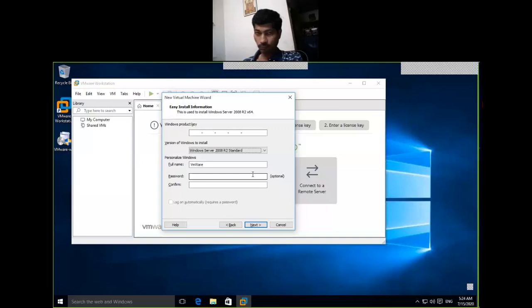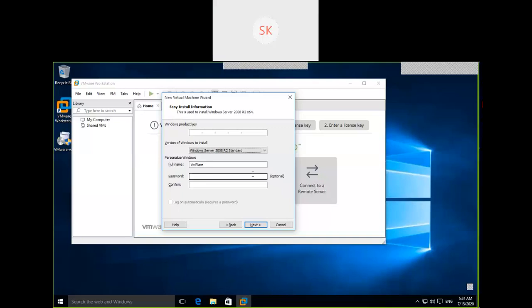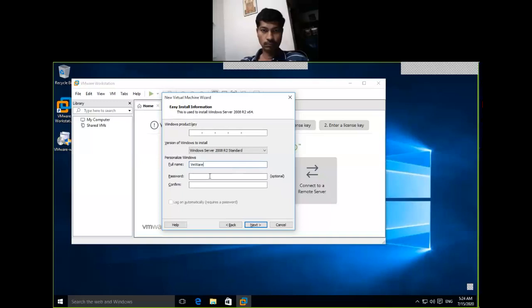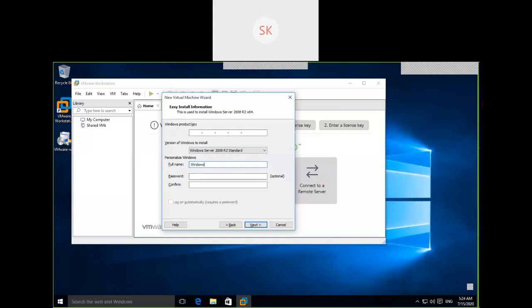Then you can provide the full name. What is the personal computer name? You can provide Windows lab, whatever name you want to put. This is basically the name which appears in VMware Workstation.